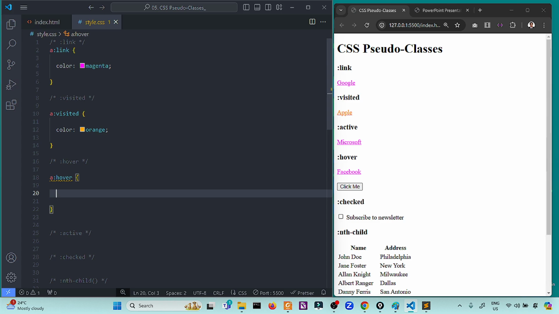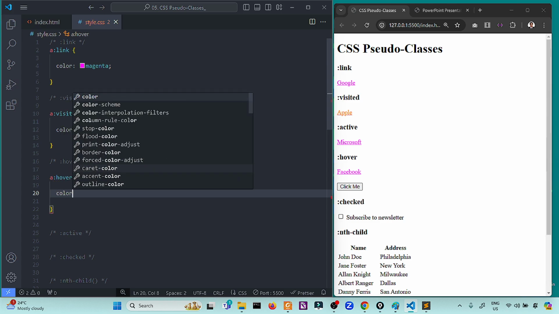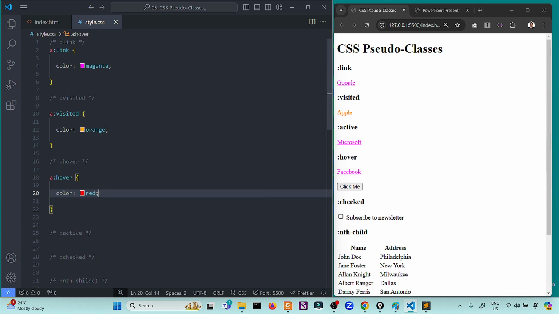For example, when I hover on the link, we can have a red color. So all the links, when I hover, become red.